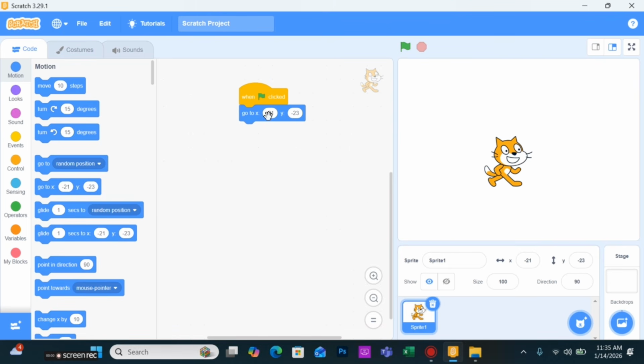Okay, so after that there is one more thing, that is glide 1 second to random position. 1 second के लिए वो कहाँ move कर जाएगा into a random position. Okay, look at here, 1 सेकंड के अंदर उसने motion की है. कितने सेकंड में उसने ये motion की है? In 1 second.